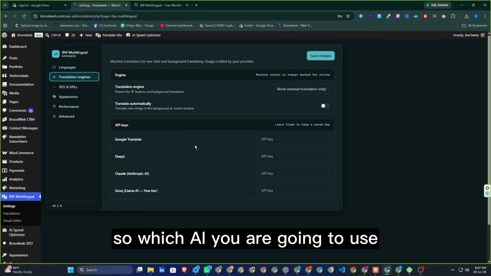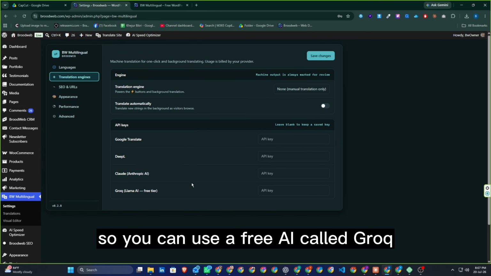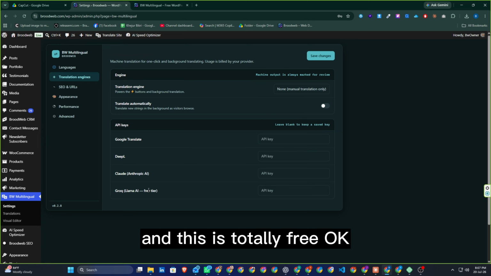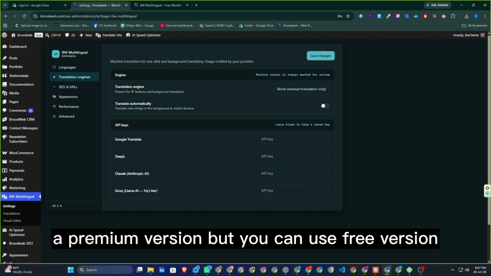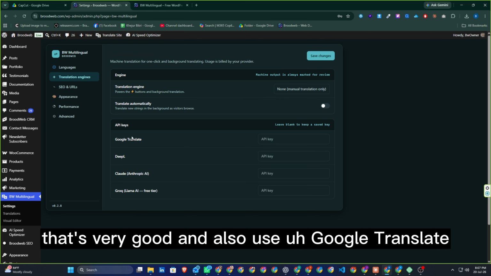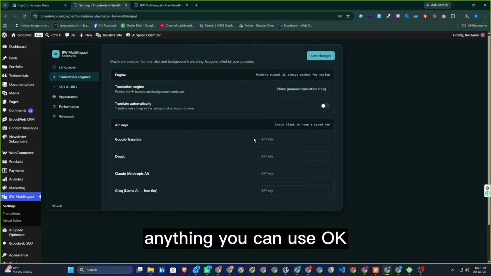Now let's go to the translation engine. So which AI you are going to use? You can translate manually. I'll show you both, but as I say, like this supports AI, so you can use a free AI called Grok, and this is totally free. Okay, it has a free premium version, but you can use free version. That's very good. And also use Google Translate, DeepL, Claude, anything you can use.